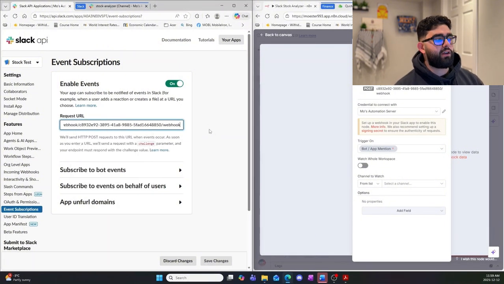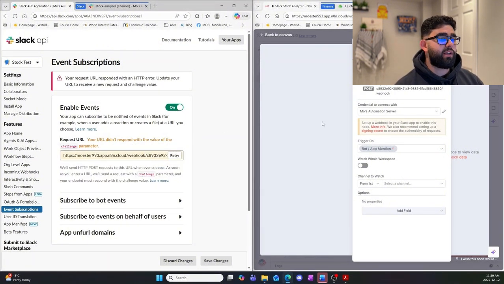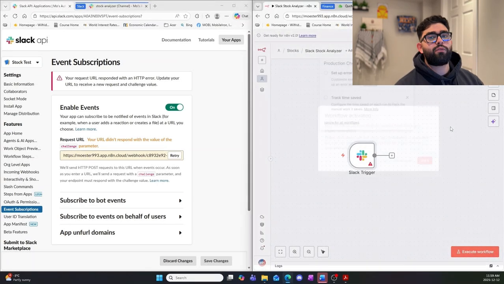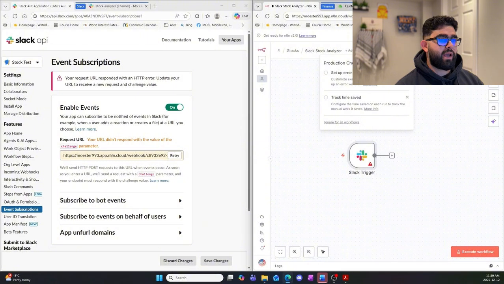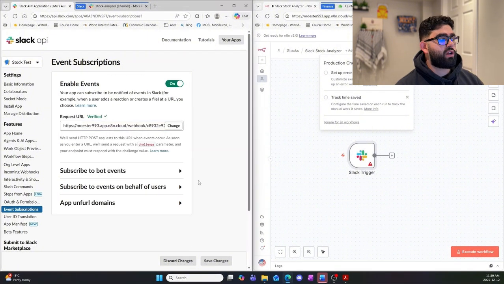So once we paste that into here, it's actually going to tell us that it's not verified. For one reason only, it's because we're using the production URL, we have to make sure our workflow is active. So now that the workflow is active and everything is saved, we're going to go ahead and retry that, and it's now verified. Nice and simple.